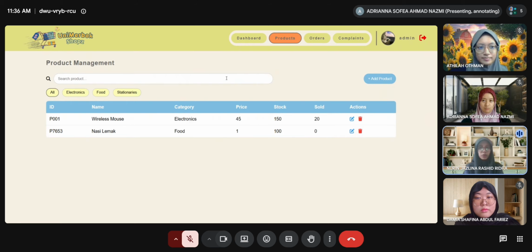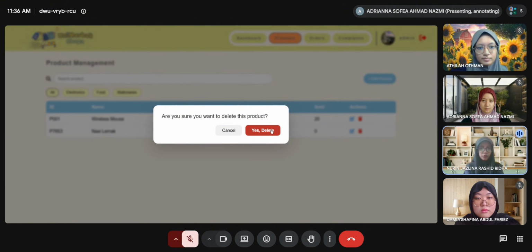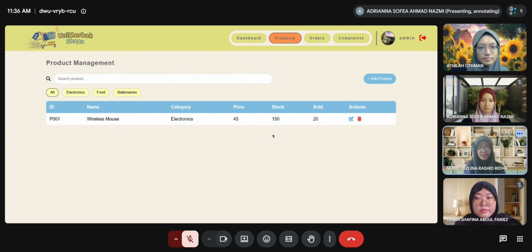And then finally, if the product is no longer needed, the admin can click on the delete icon, and then a confirmation dialog will appear to prevent accidental deletion. After confirming and tapping the delete button, the selected product will be removed from the table.